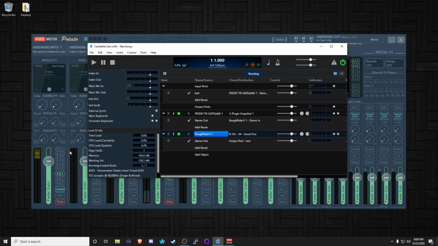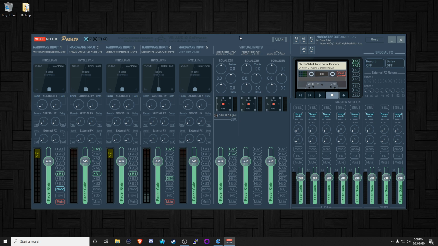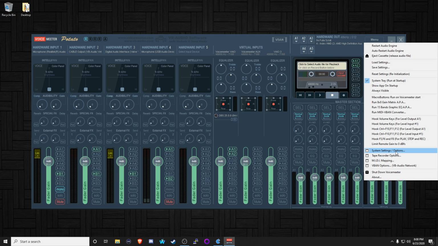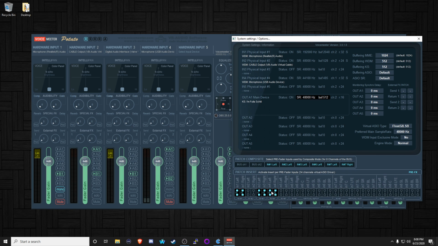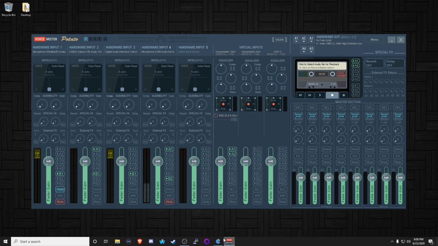So in summary, Voicemeeter. I'll just go through it. Might as well. I don't know how long this has been. Oh my god, that 20 minutes. Holy shit. Menu, system settings. Enable the pre-fader inputs for the hardware input you're using. Close out of that. Cantabile Lite.